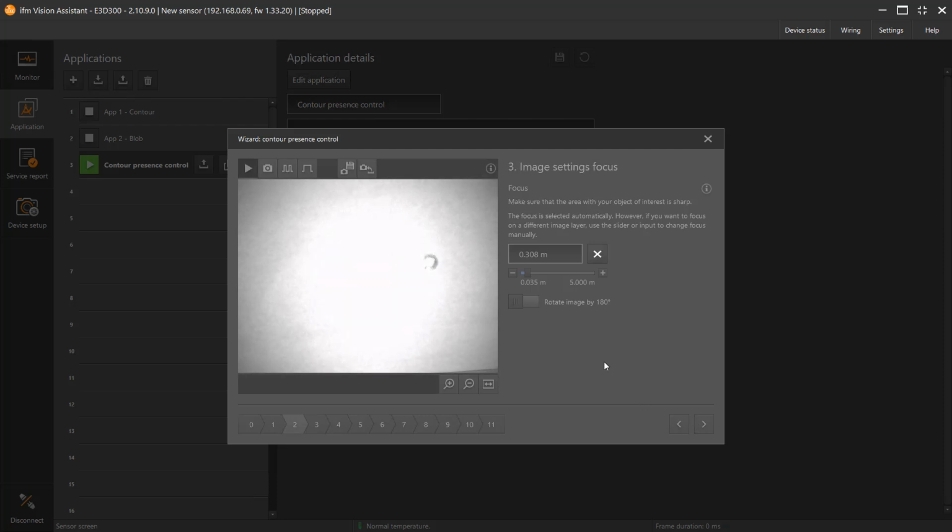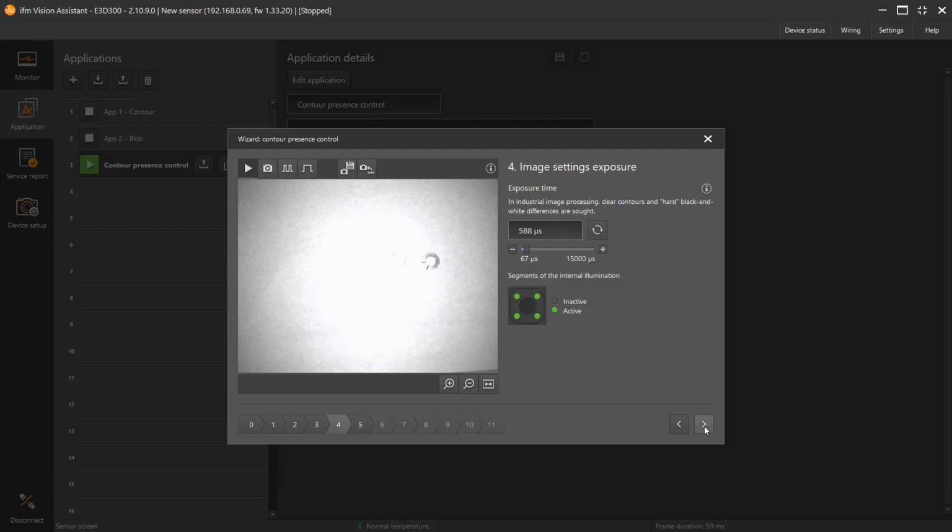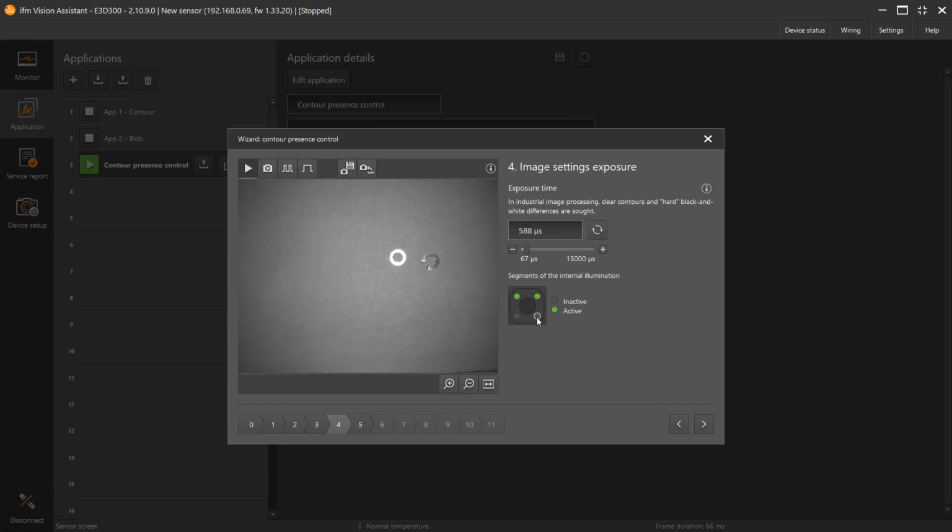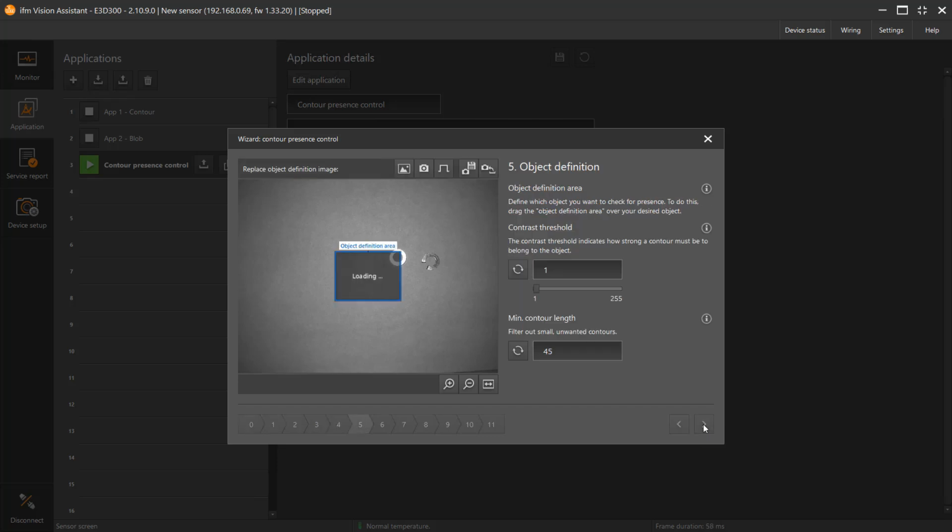The O2I camera will autofocus by default. Select Next. Turning off some of the internal illumination helps better define the washer. We can also manually adjust the exposure, and this can help the image as well. Select Next.